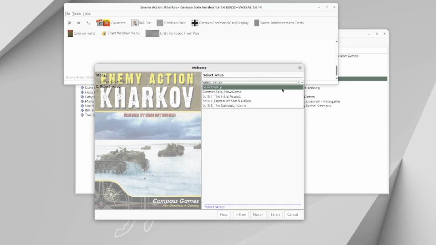So start the new game offline, next, and here you select the setup of the game. So you have just a general new game, and there are also the scenarios here. The initial assault, three scenarios are already included. So let's go for the campaign game. A short loading appears, and we're ready to go.